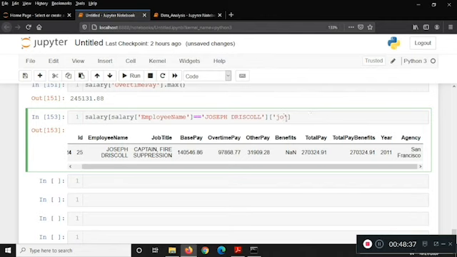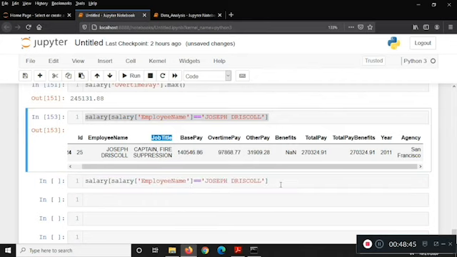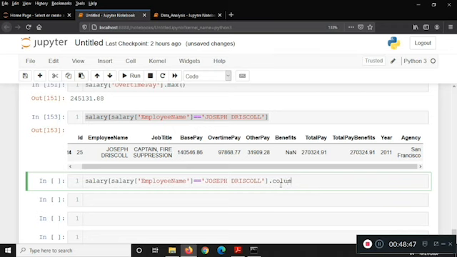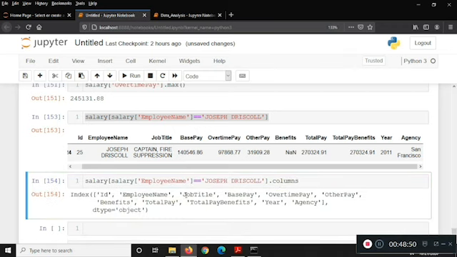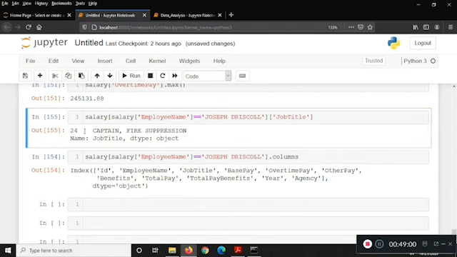So let's do that. Control C. If you are confused about what format the column names are written in, use this thing. Just copy this, Control C and Control V. So what you will get as the answer is the job title of that person. Captain. He is a captain of fire suppression. And it is at the 24th position. So this is how you get the answer.